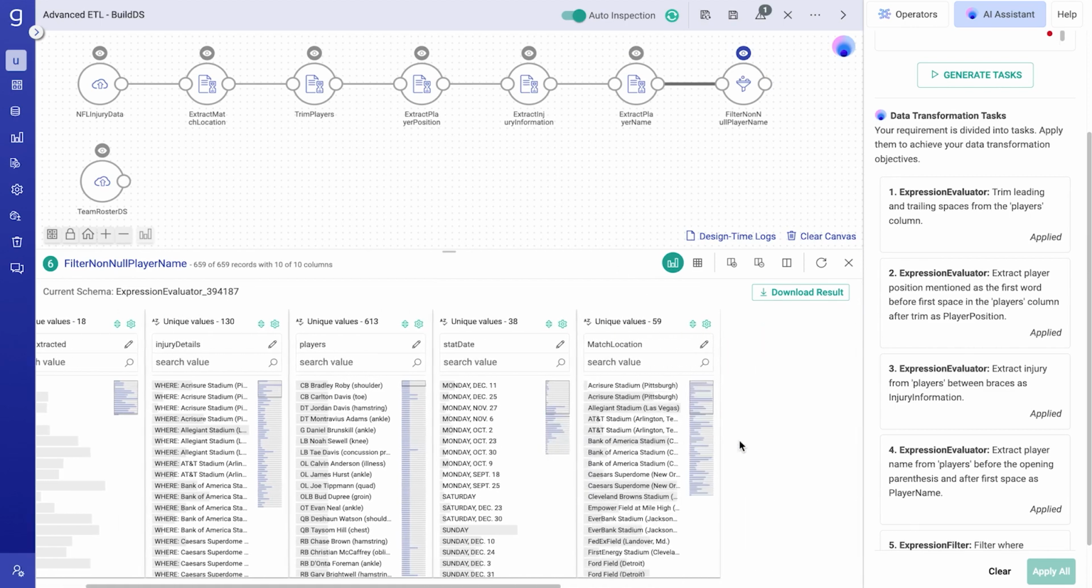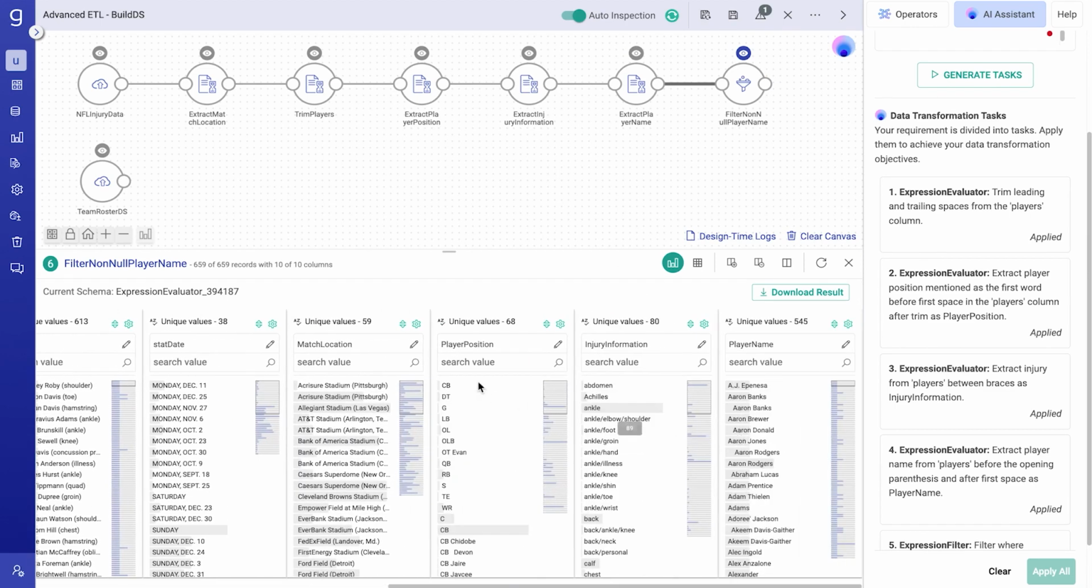If I scroll on the right, all of these fields like the match location are now being added. The player's position right here, injury information and player name. And we have also filtered out some of the records. Now we have the match data ready to get enriched with the team roster information right here.